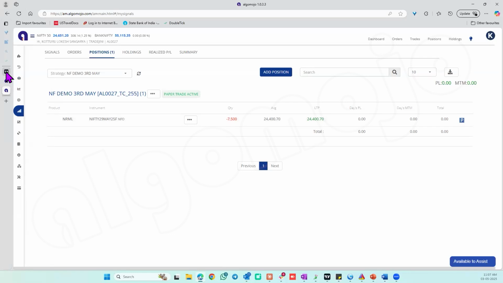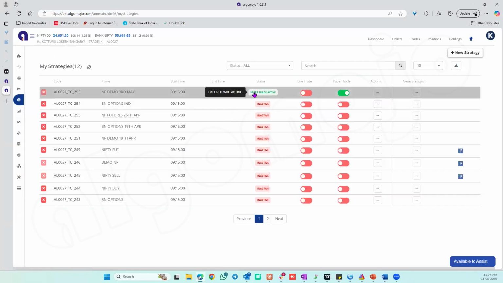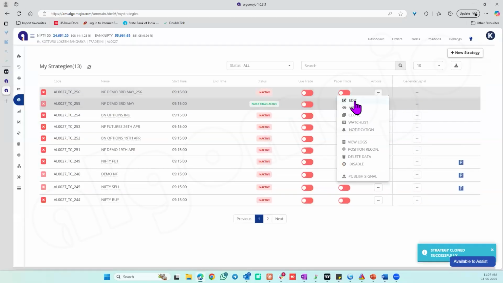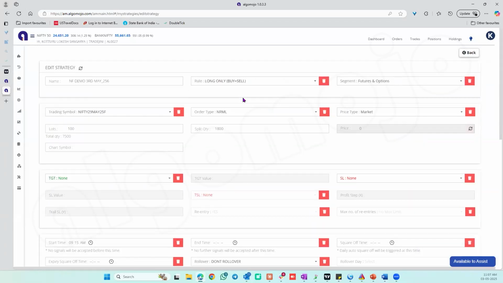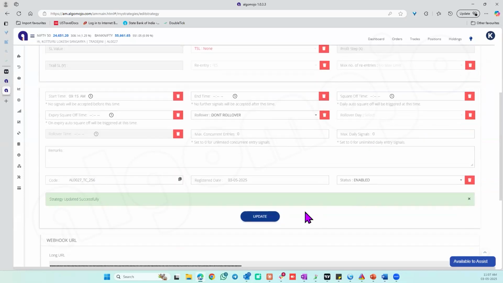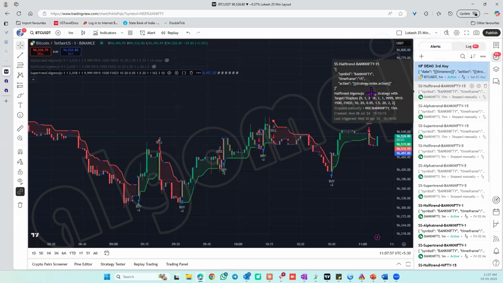So for that, what you have to do is create one more. Right now we have created one strategy, which is stop and reversal. Now we'll create one more strategy with a rule like long only, and another will be short only. Now this will have a different webhook URL, right? So I go to TradingView and create one more. Clone this.